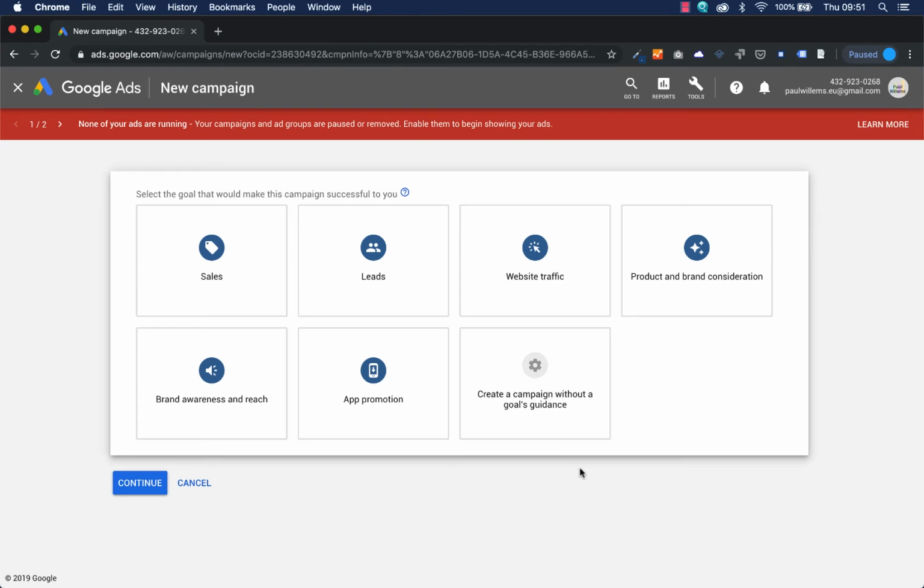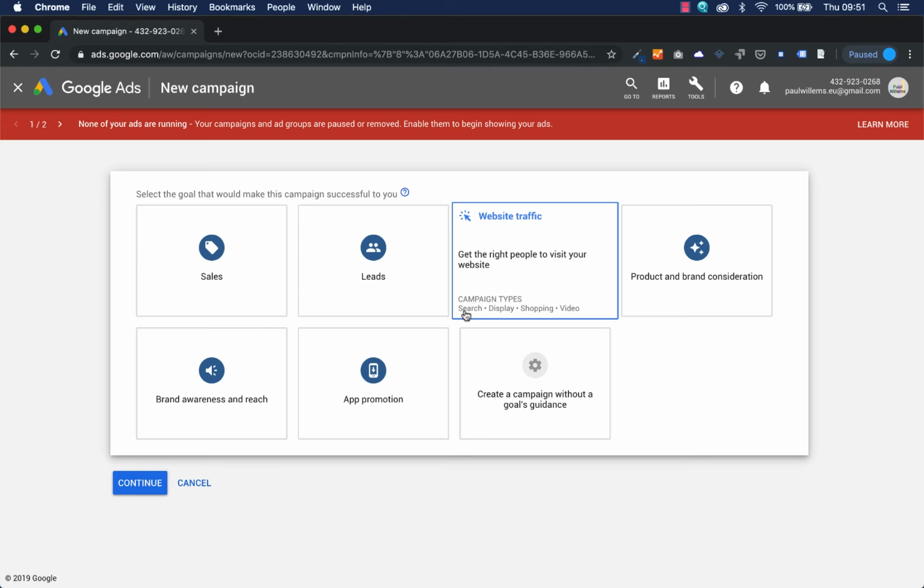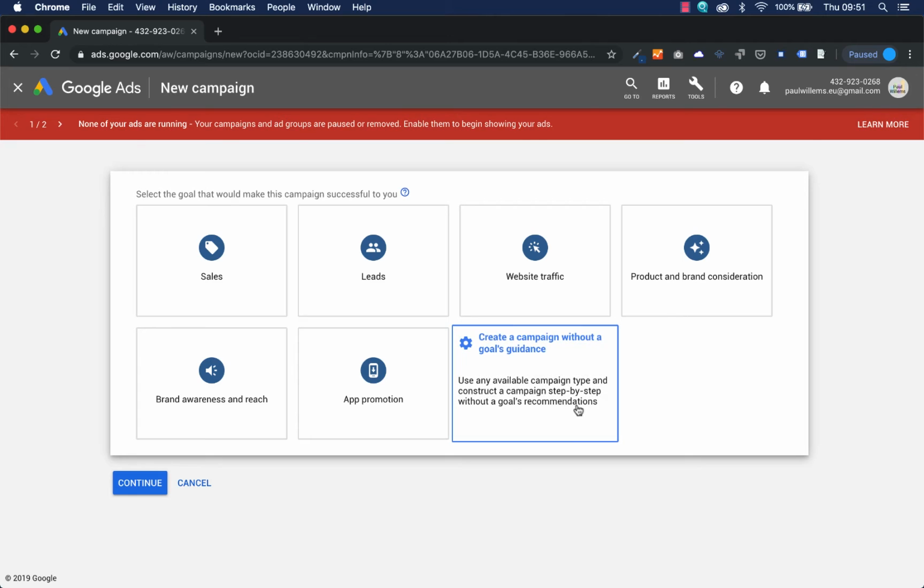What kind of campaign would you like to do: more sales, more leads, more website traffic, more brand awareness, or app promotion. You can also create a campaign without a goal, so that you will do every step by step. If you press more sales, it will set everything to get more sales, or set everything to get more leads. And you can also see the types of campaign you can use. To make it easy, I'm just going to press create a campaign without a goal.